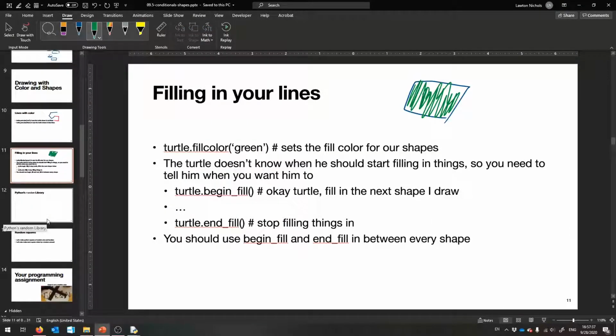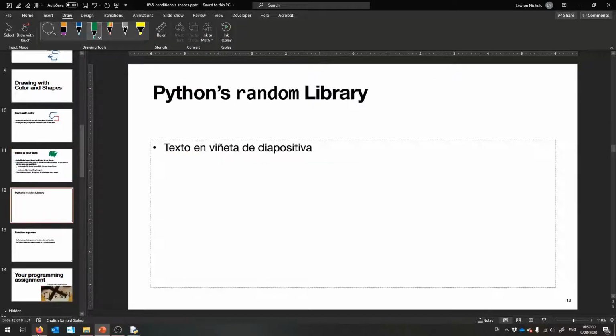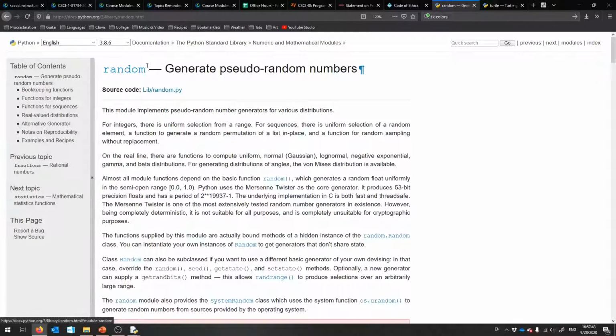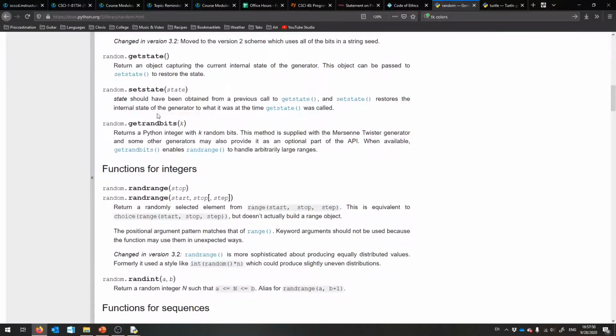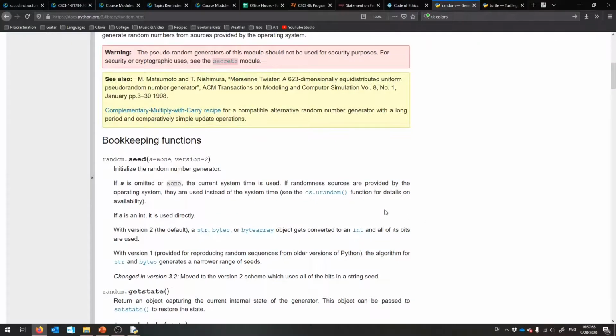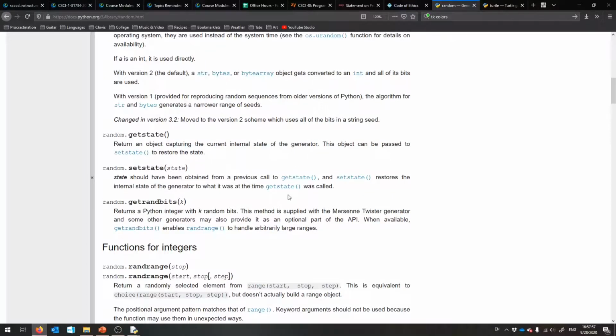And okay, let's make some cool stuff now. And the way that we're going to do it is using Python's random library. I'm going to show you one function and I encourage you to play around. You have to import random, and this gives you random numbers. Pseudo-random, that's a bit beyond the scope of this class, but you can ask me about it in office hours. I'd be happy to tell you what that really means.